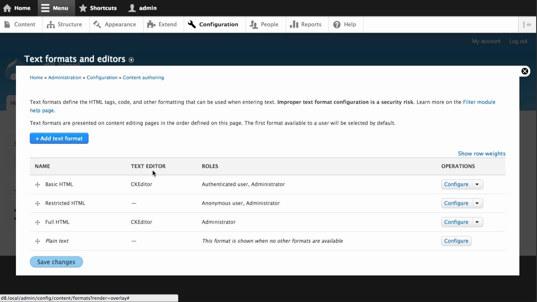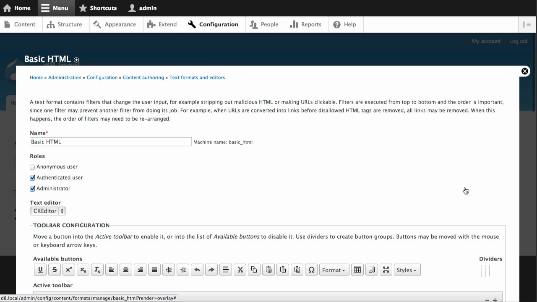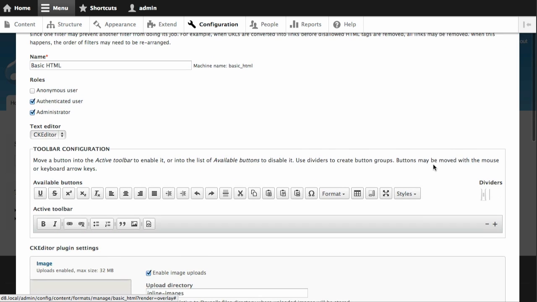They started by default so that the basic HTML and full HTML use the CKEditor, and they gave some configuration options for that. If we go in and configure, here's where we can do some of the stuff we always did before, but they made it a lot cleaner and a lot easier to deal with. We no longer have a huge page of checkboxes to choose buttons. They now gave us this active looking toolbar and available buttons that we can drag and drop and add to our toolbar. It's pretty cool, better than a bunch of checkboxes. So now you can customize your toolbar just like you could before.